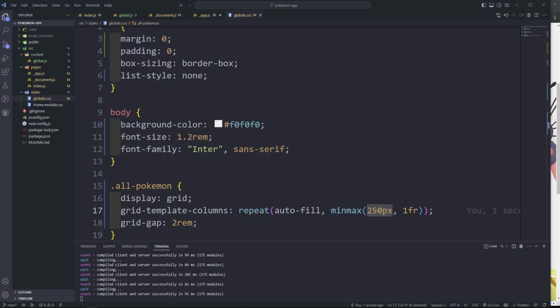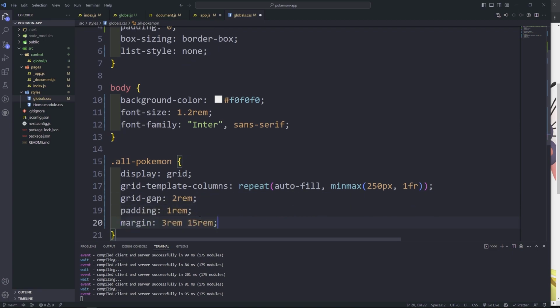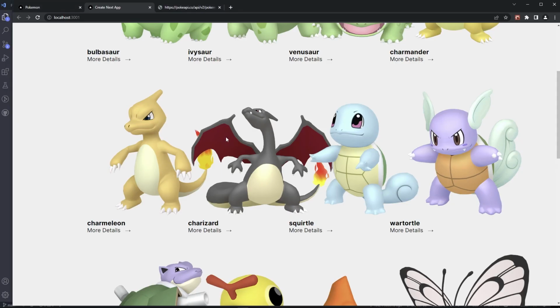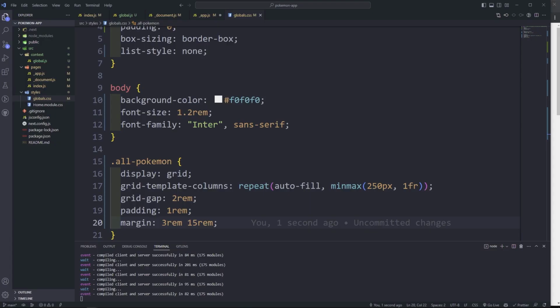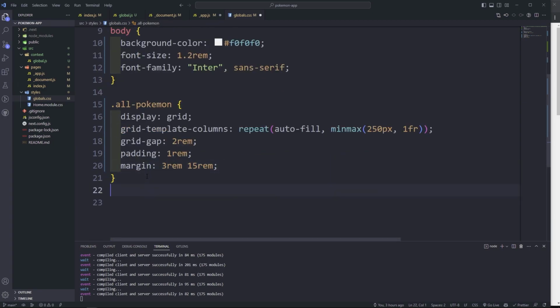Perfect. So now I'm just going to give it a padding and a margin. It's going to go on the container of all of these Pokemon. So as you can see, we have a margin top and bottom 3 rem, left and right 15 rem. So we have this spacing. Okay, so I'm going to target all Pokemon and each individual card.